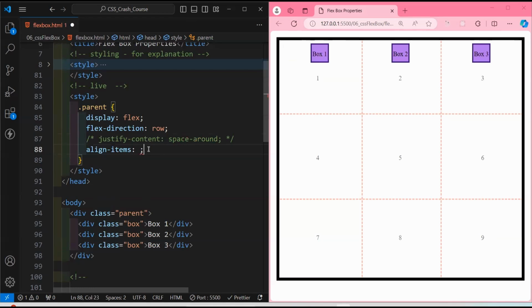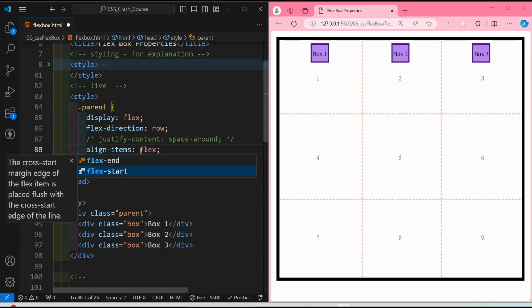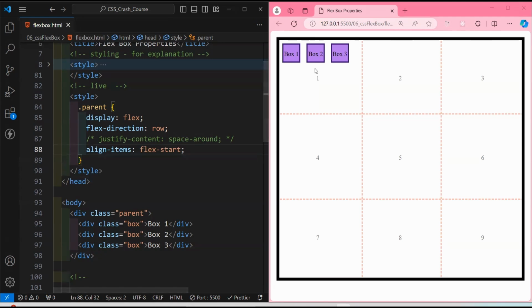Coming to align items, whatever flex direction you have given, align items will act on or move the elements in the opposite direction of the flex direction value. You'll get to know what I'm saying in a while. Align items has the same values as justify content. The default value is flex start, so it doesn't change the position. It stays in the first row itself.